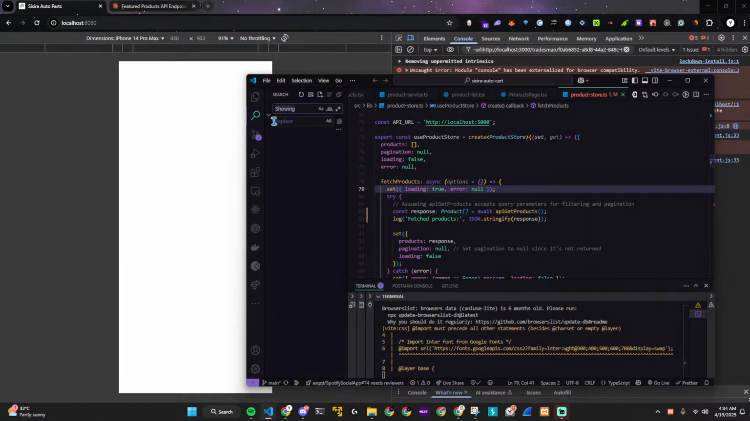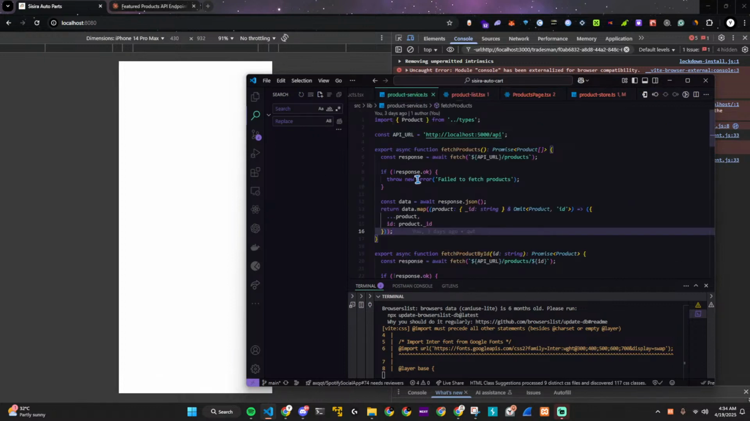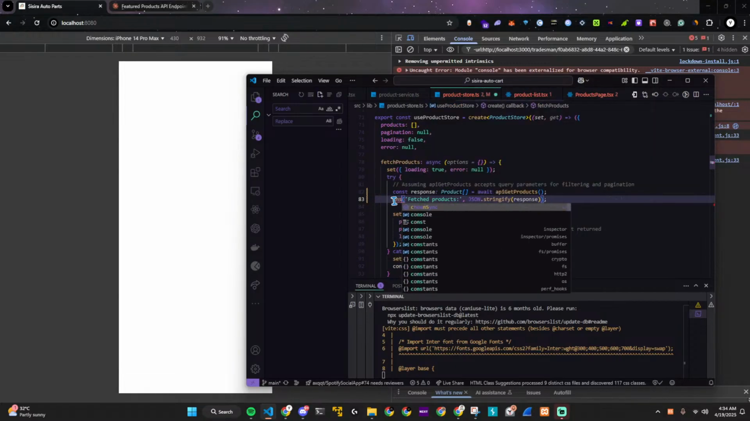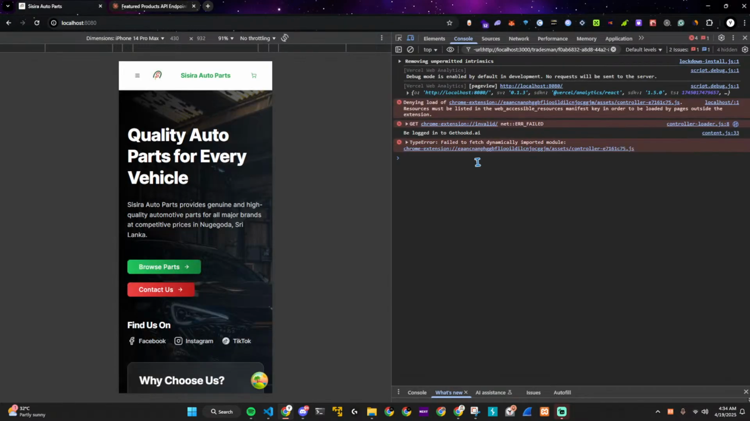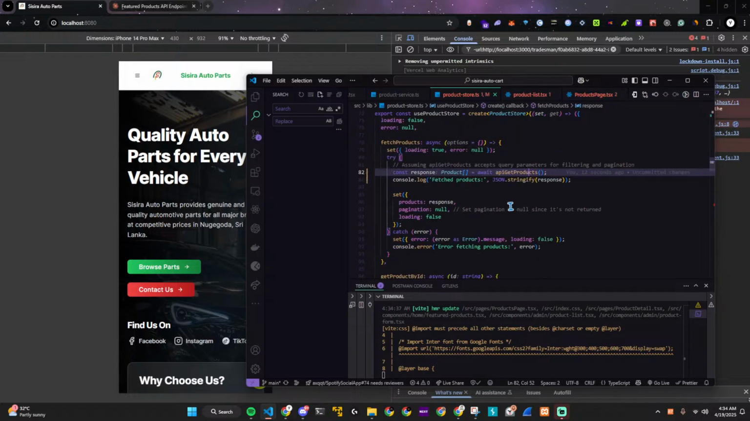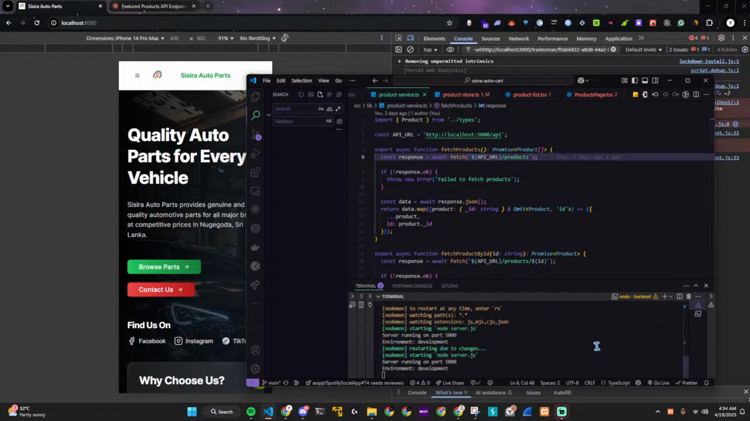Oh, probably because I'm using log. Response. Where is this coming from? Console.log. That's not. It's not fetching anything, it's not even making the API call. It's not fetching anything. If it's not gonna fetch the products, then how am I supposed to make this work?